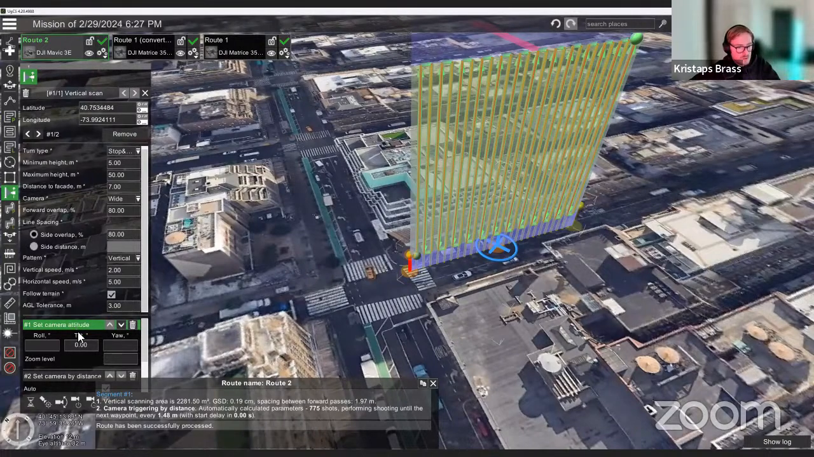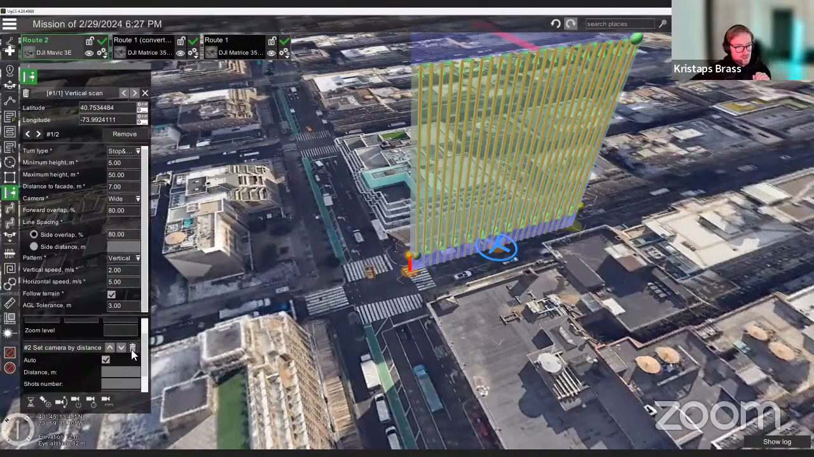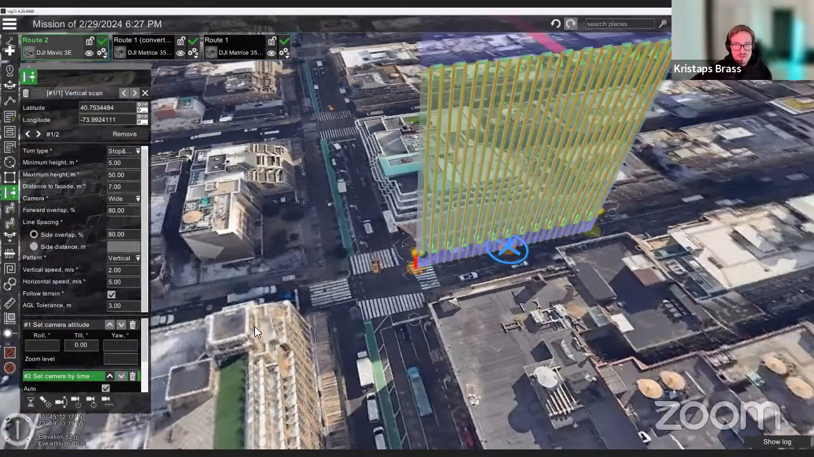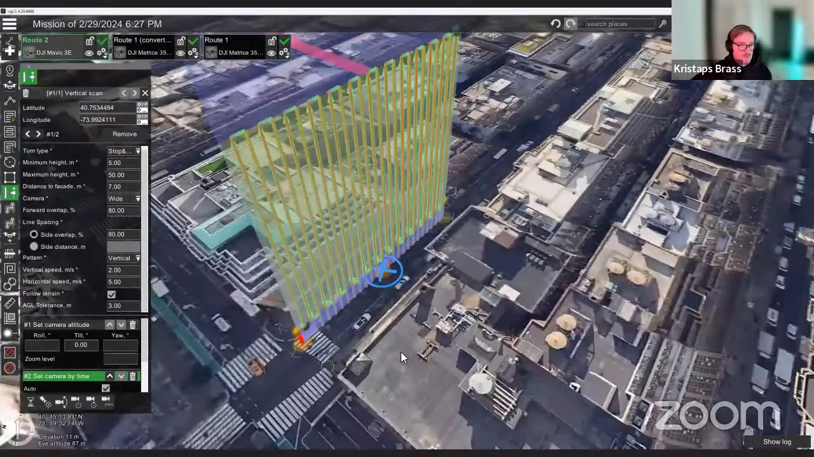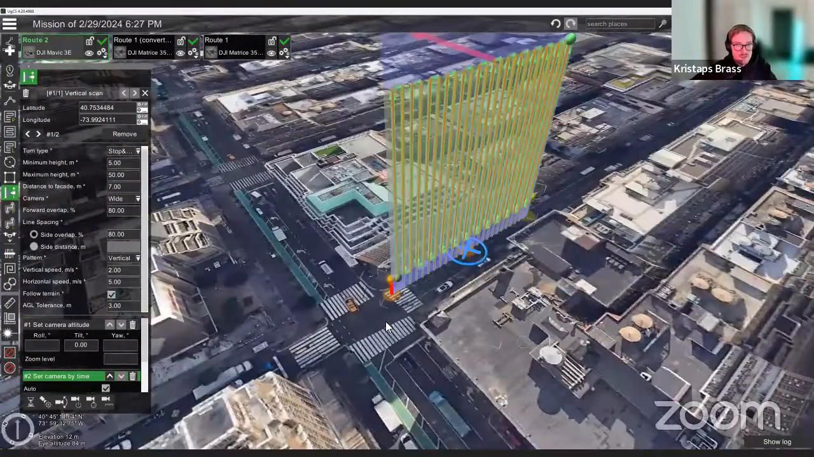What also we can set here, so we have the set camera attitude action added, where the tilt is set to 0 degrees. And then the set camera by distance action is also added here. I prefer using set camera by time, but you can use both. And yeah, so that's already our mission.